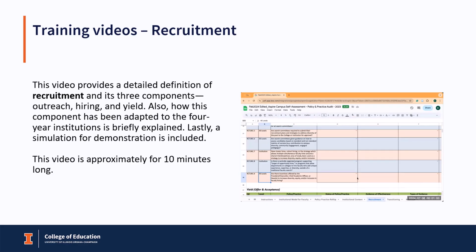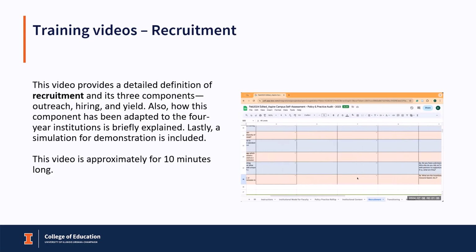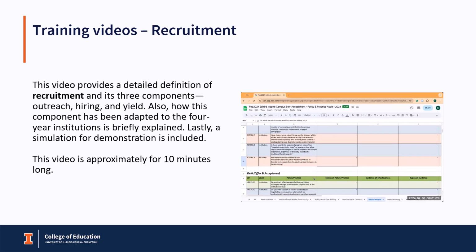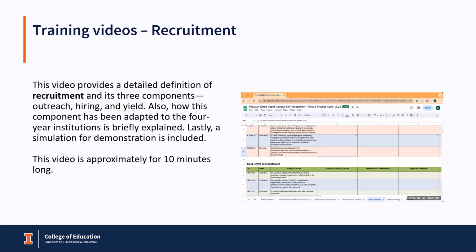In the comments section, I see a question, 9A, what are the incentives, financial, resource-based, etc. Here, I will explain the kind of incentives that are offered. And if the incentives are the same for all levels, I can say that here. But if the incentives are different at different levels, I can also specify and add that here in the comment section. Finally, let's look at yield, offer, and acceptance.